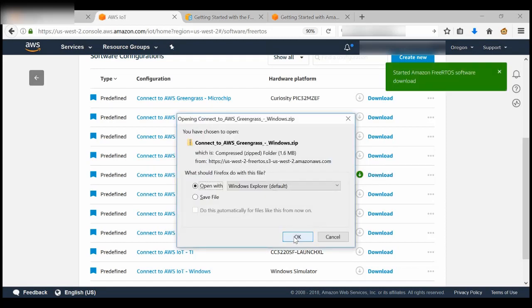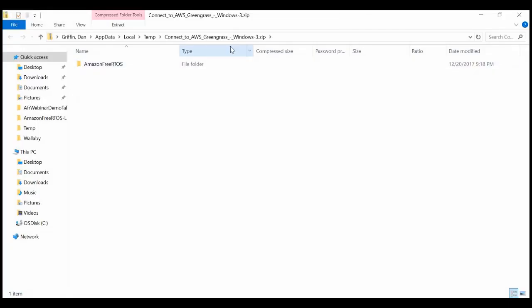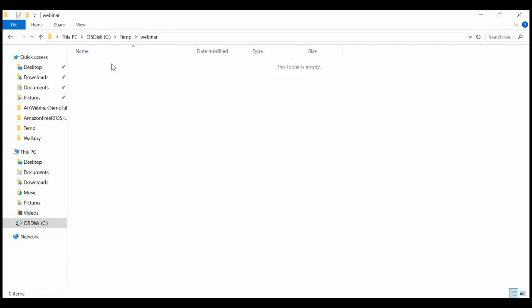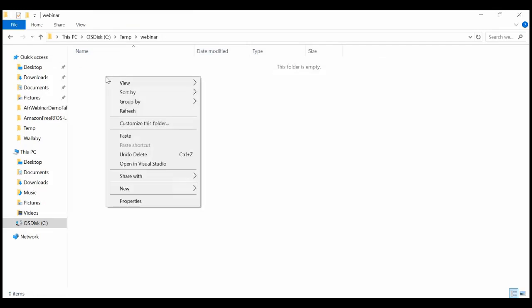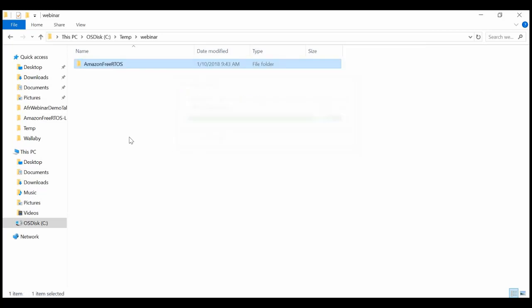And I'm prompted to open or save that file. I'm just going to go ahead and directly open that zip file. And what I actually want to do to make things easy for myself is copy that zip folder into a separate directory so that all the files are then accessible to the IDE. So I'm going to wait for that to uncompress.